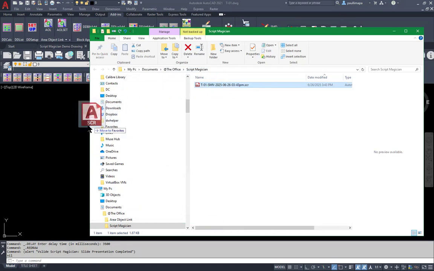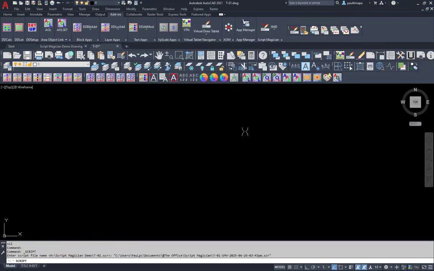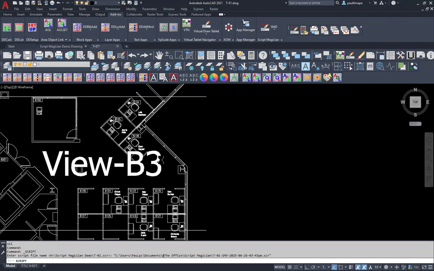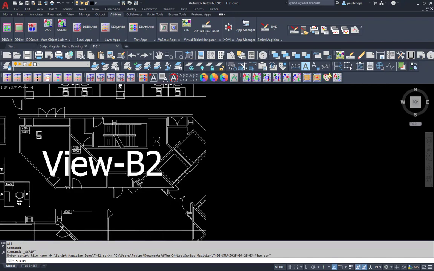So again, I could then drop this onto the graphics area. It's going to run the same script file again, as long as those AutoCAD slides, which I've selected, are still there in the same exact location without being renamed. Then it'll be able to display those slides again as a slide presentation.